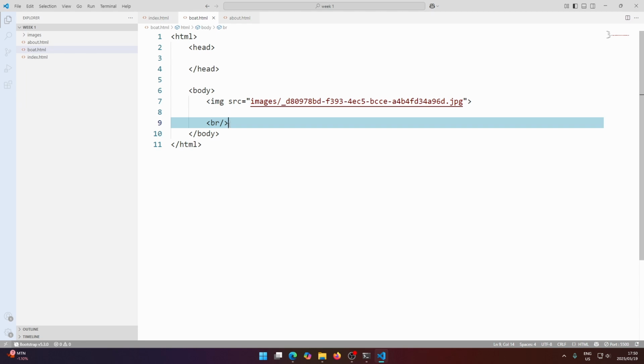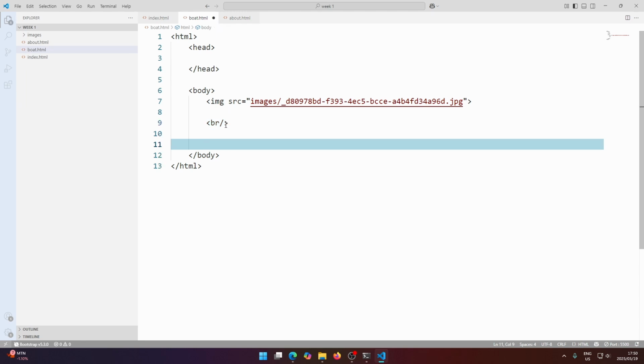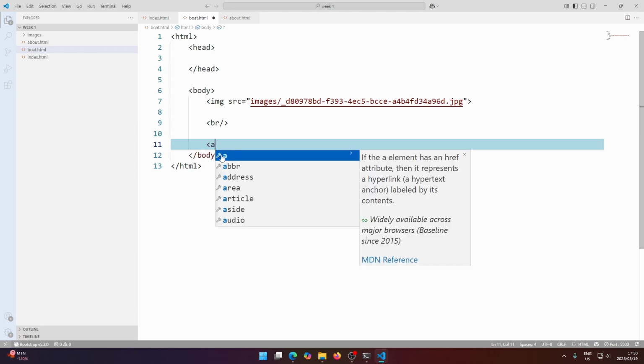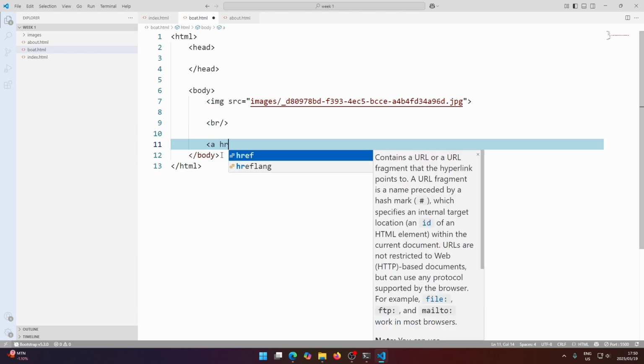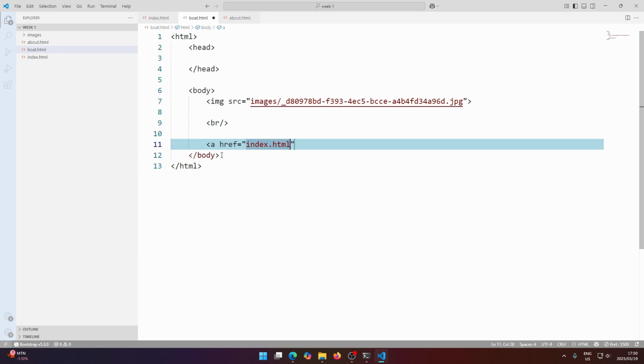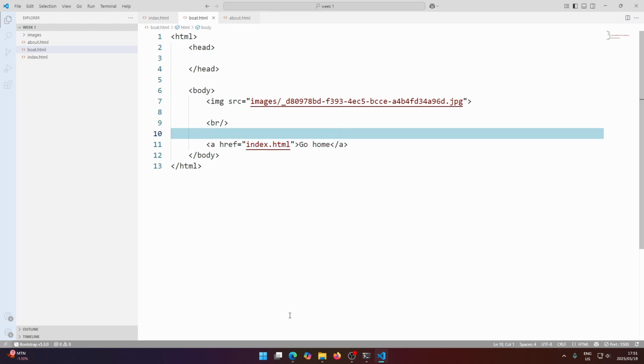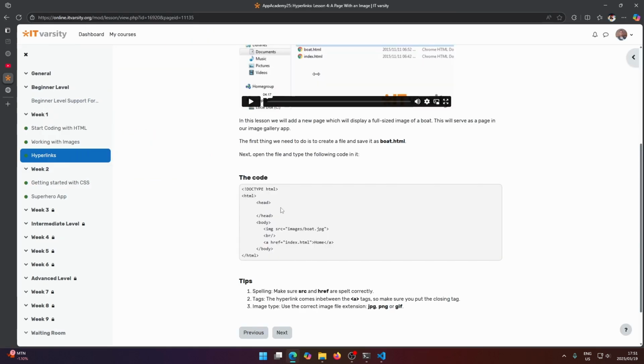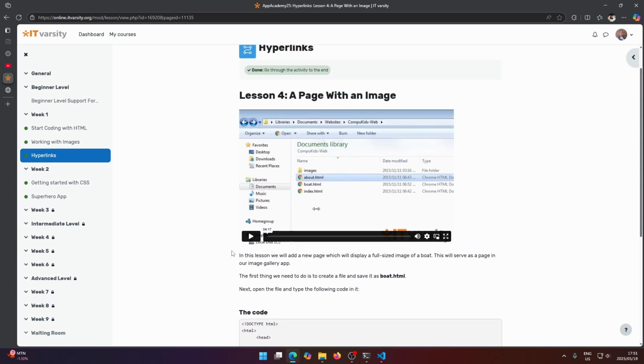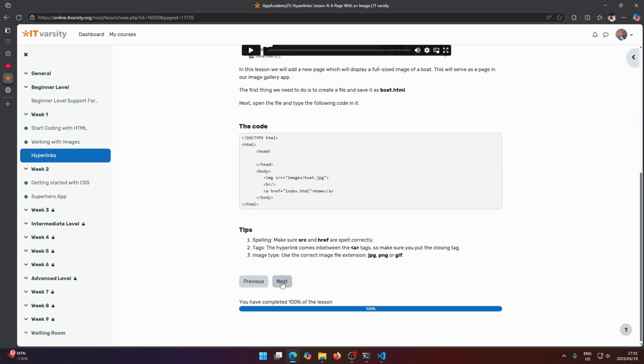Anyways, we've created the boat file here. Now we want to create a link that takes us back to the index file from this boat file. And I'm going to use an a tag with an href of index.html. Again, make sure these 3 HTML files are on their own, not inside of the images folder. And yeah, let's close this. And here we want to just say go home or something. And yeah, now we have a page to display the image.